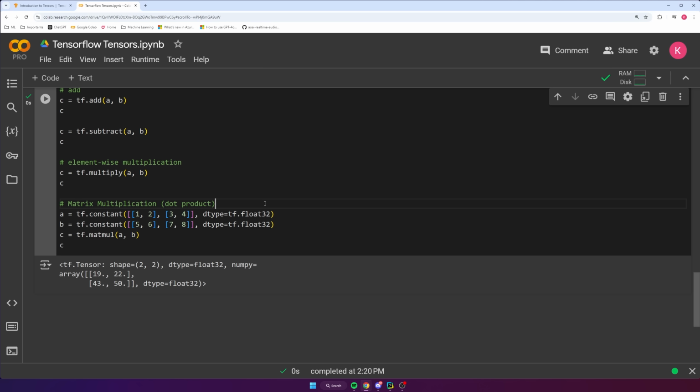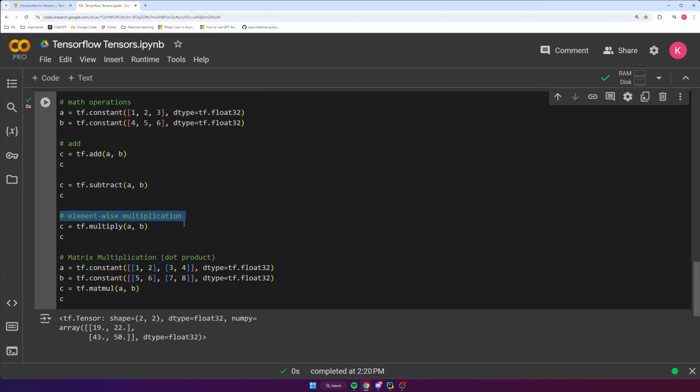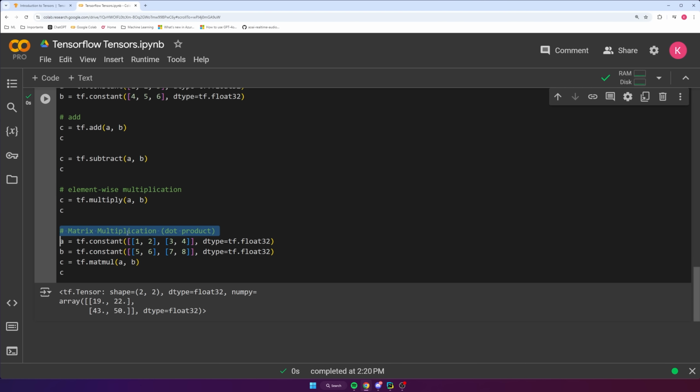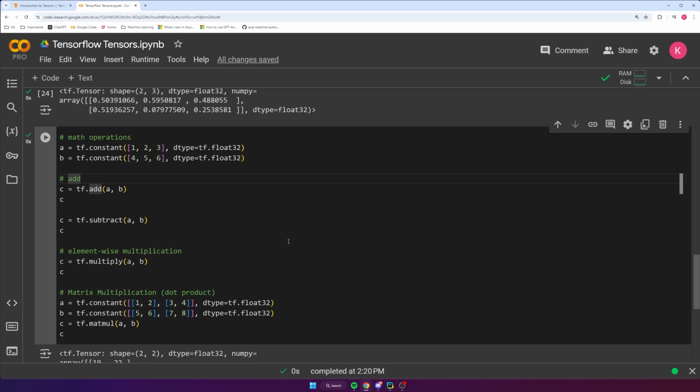Hopefully that makes sense. And the difference between the matrix multiplication and the element-wise multiplication is that the matrix multiplication is not element-wise, it's happening across the columns and the rows. The number of columns of the first matrix must match the number of rows in the second matrix. So if you don't know how the dot product works, make sure you read into that because it's very important for what we're doing here. So those are some of the most common tensor operations that we can do.